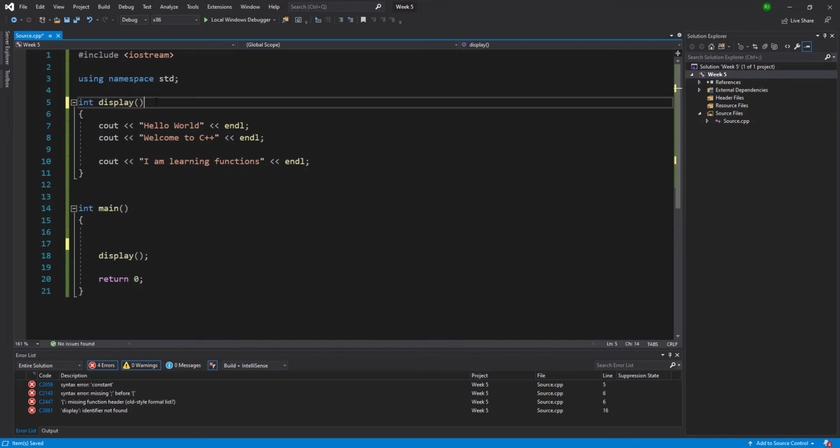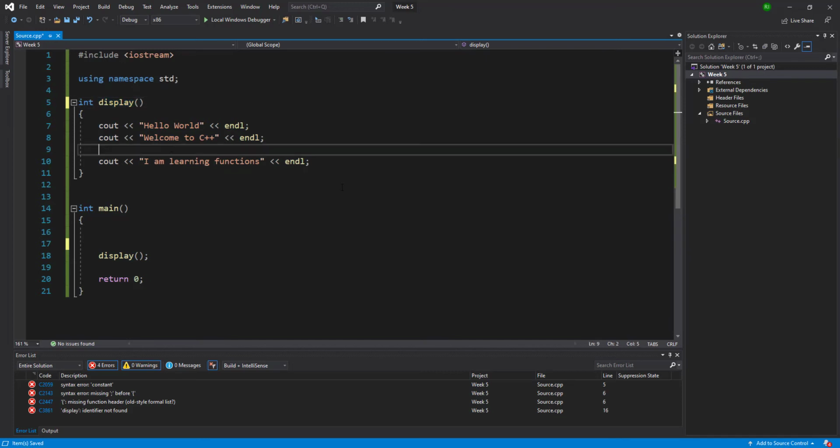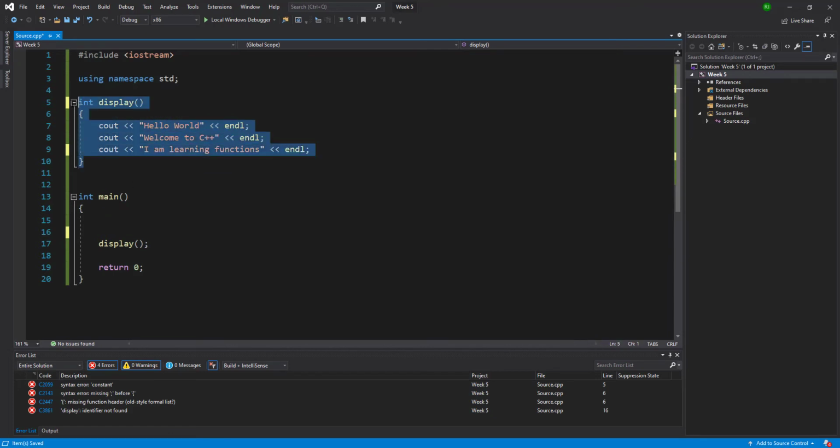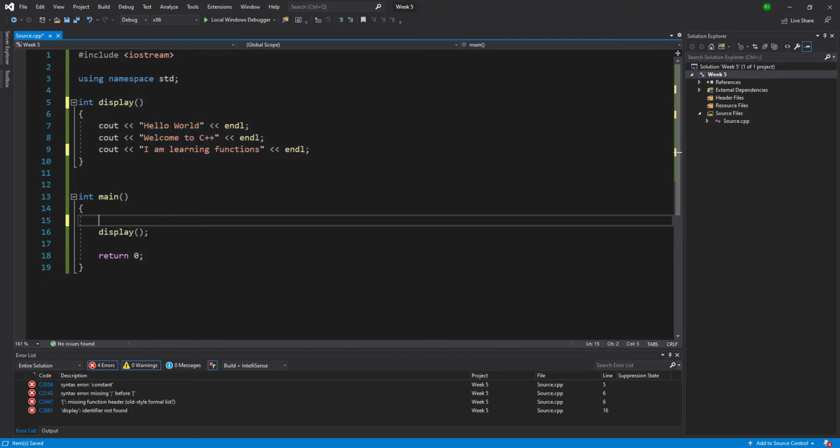Whenever we want to make use of this function in our program, we normally say I'm going to call a function, I will call a function, I will send a call to a function. So when I want this function to execute, I will just call this function name, wherever I want to call it.